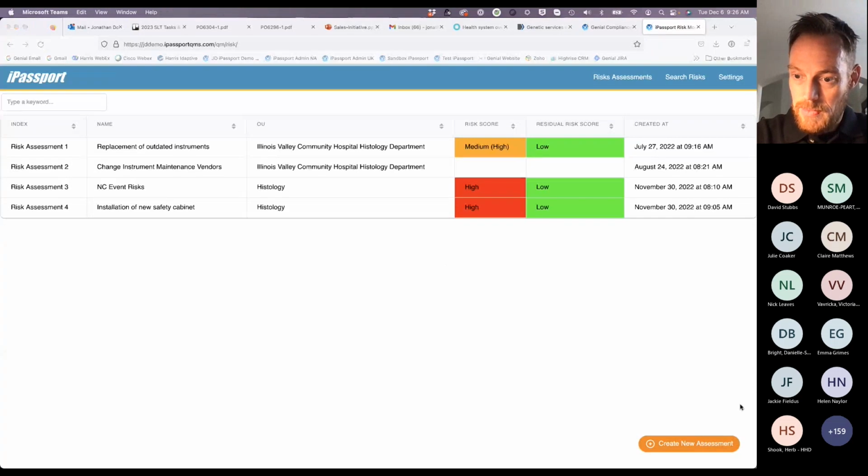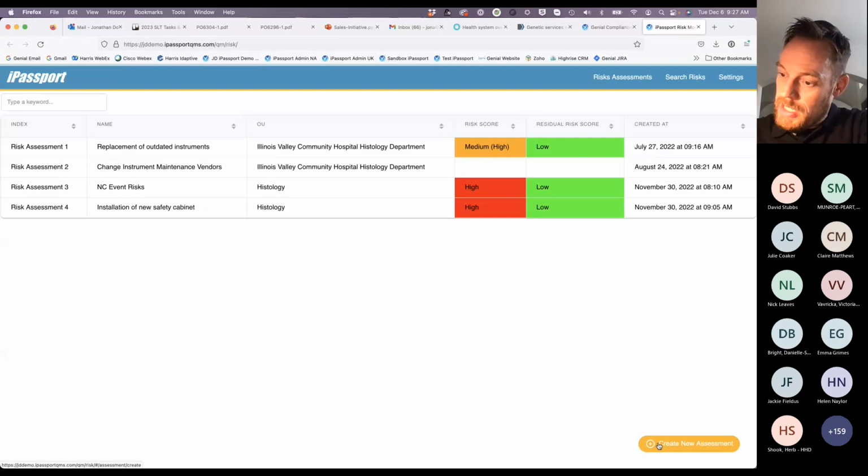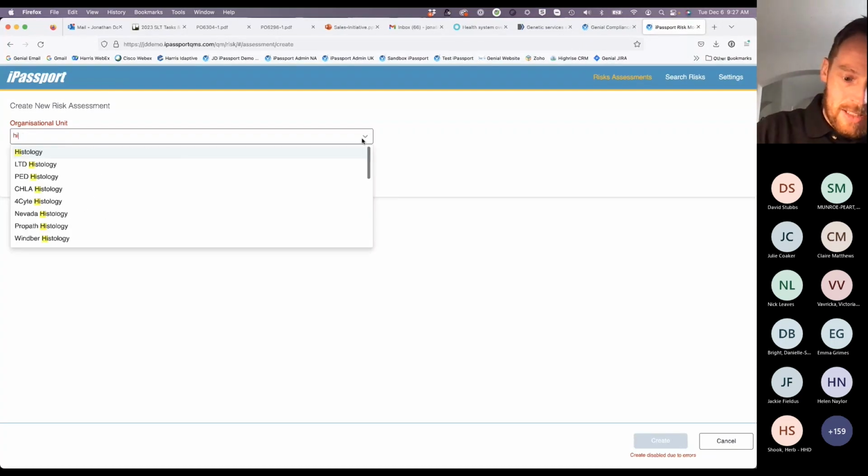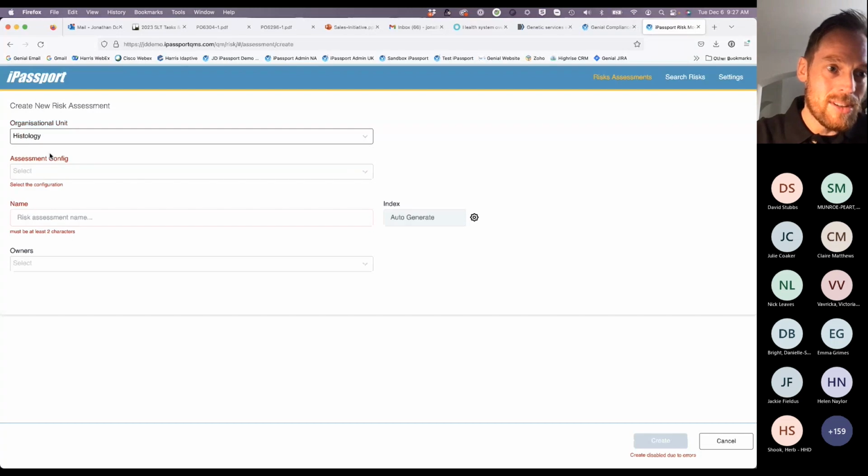What I'm going to do is take it right from the beginning and show you how to create a new risk assessment and feed risks into it. So we'll click on the new risk assessment button. As always, this needs to belong to an organizational unit. So I'll use my histology one, and those who've spoken to me before know that I use this every time as my lucky charm. We're going to have our risk assessment for this one live in our histology organizational unit.